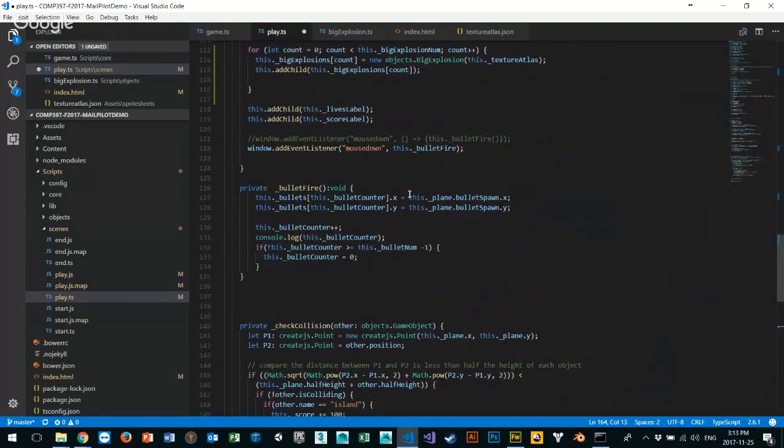When I do bullet firing, I do something like this. I say that this bullet counter.x and bullet counter.y is equal to the plane.bullet spawn, because I created a bullet spawn location for the plane. Remember? You guys don't remember. It's back in the day, weeks ago.